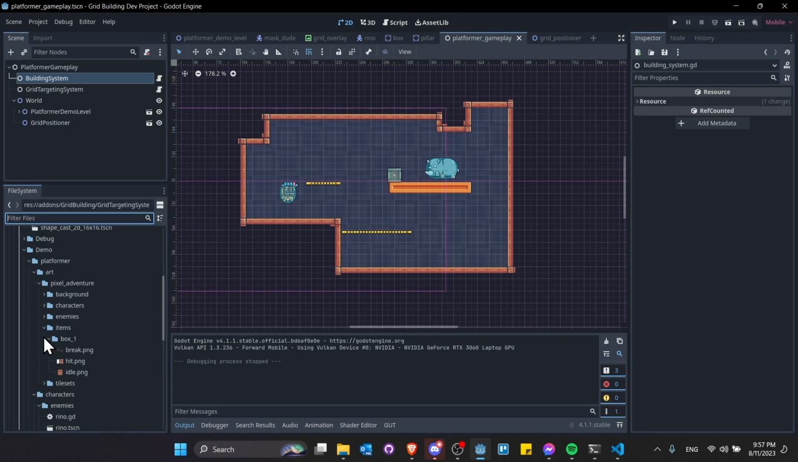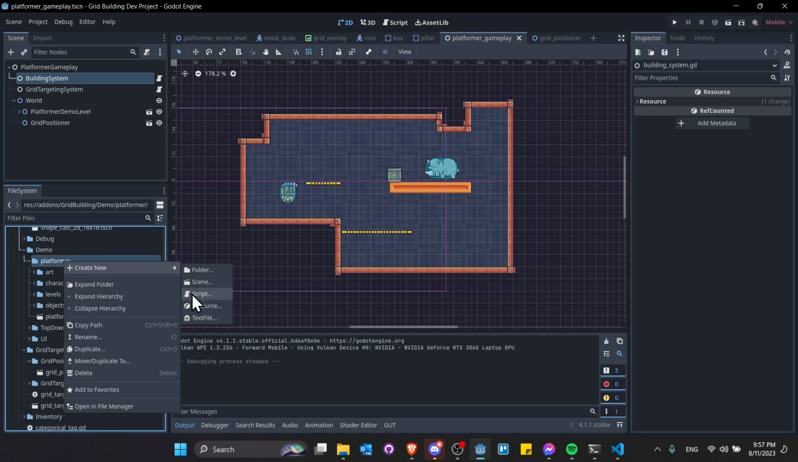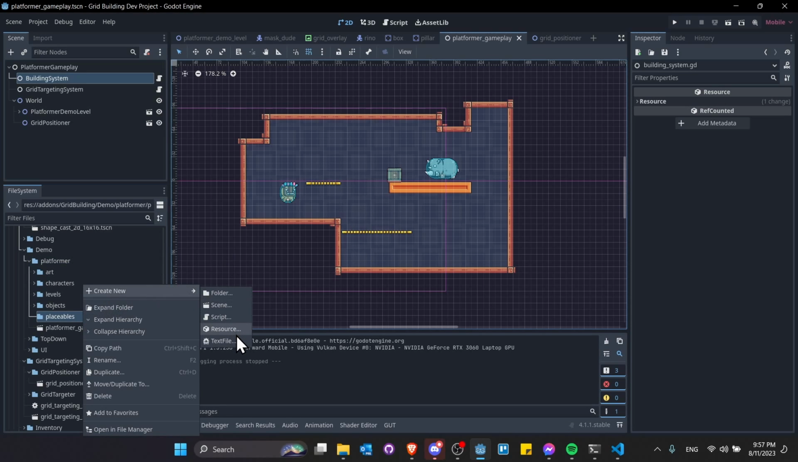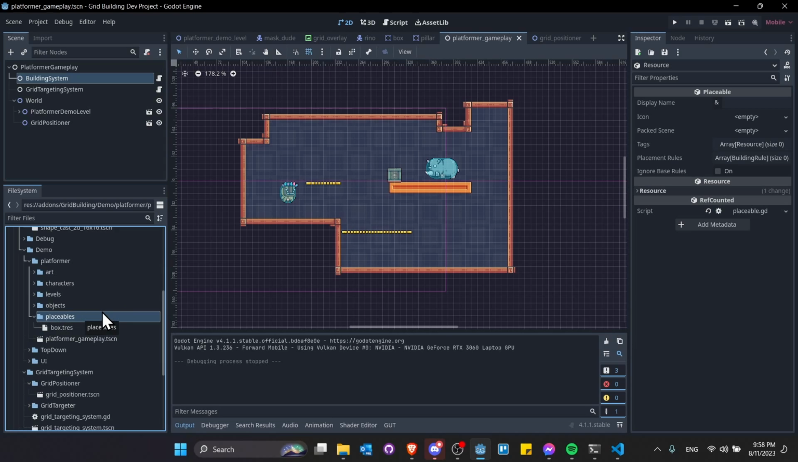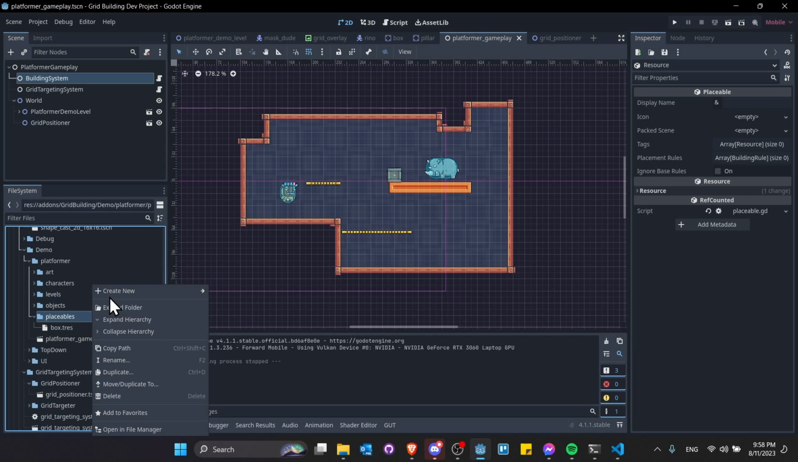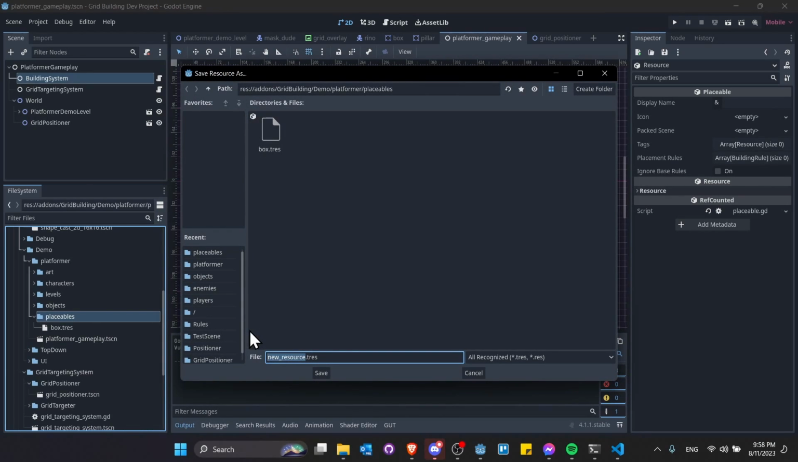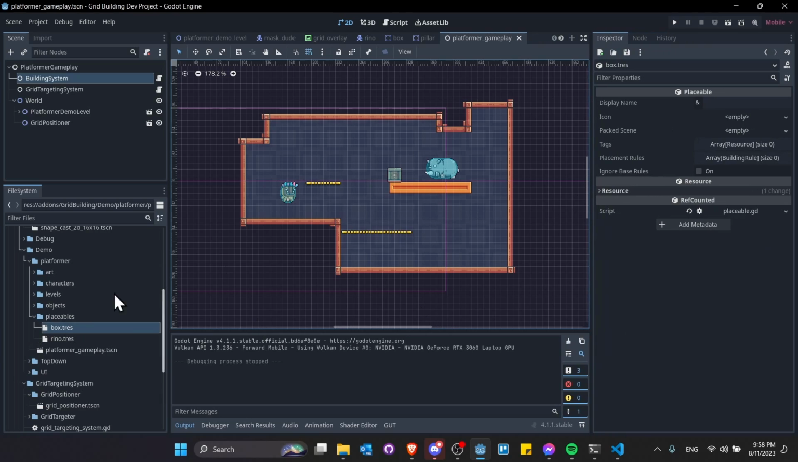So in our platformer project, let's create a new folder for placeables. So I'll right click in platformer, create new folder, placeables. And then inside of here, I'll create a new resource, placeable. And we're going to place the box first. But then we'll create a placeable for the Rhino, because why not be able to place animals into the game? So create new resource, placeable, Rhino. And that's without the H. Okay, and then we need to just set up a couple things here for the resource file.